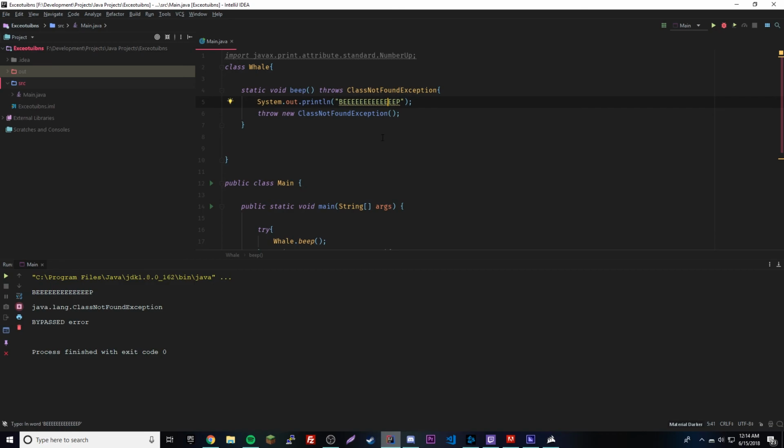So the point is, whenever using checked exceptions inside of your methods, you have to add throws, and if you think there's going to be a checked exception, you just add it here. You can add as many as you want. So, have fun with that.